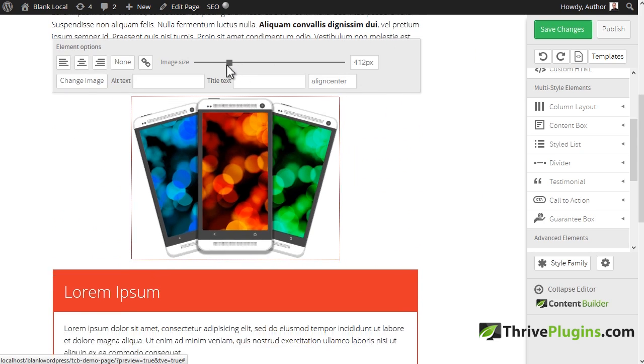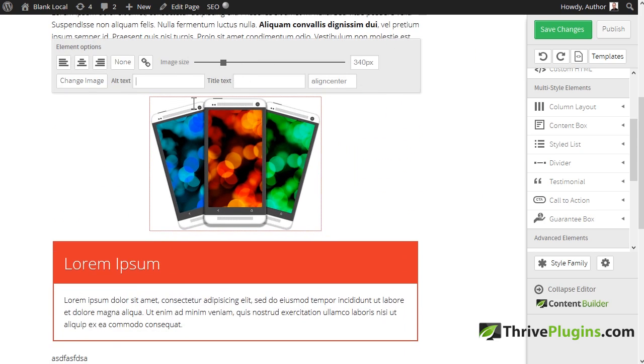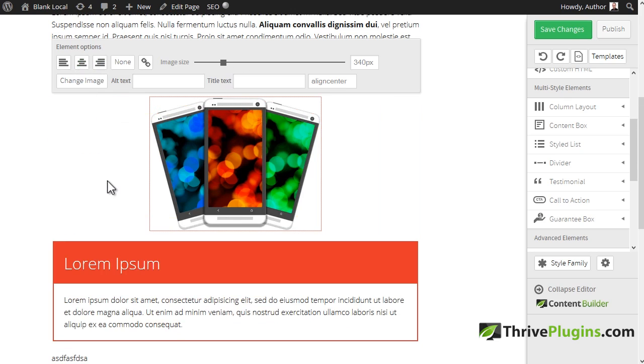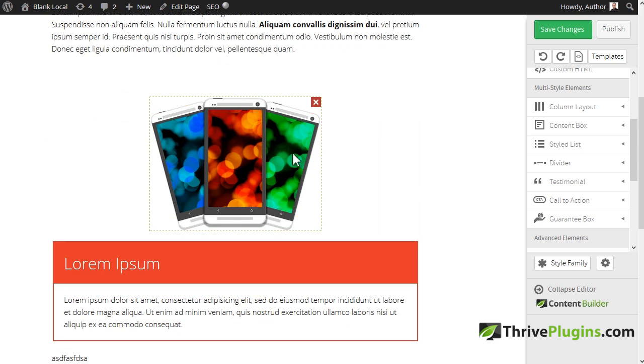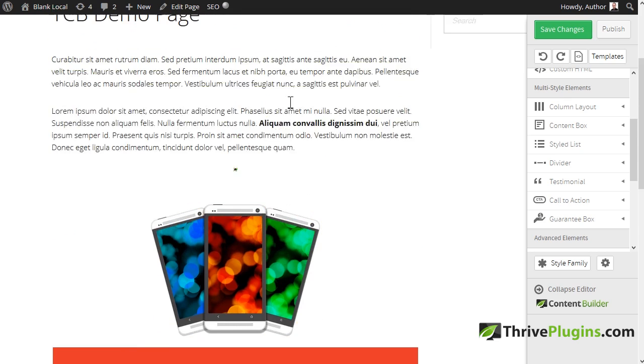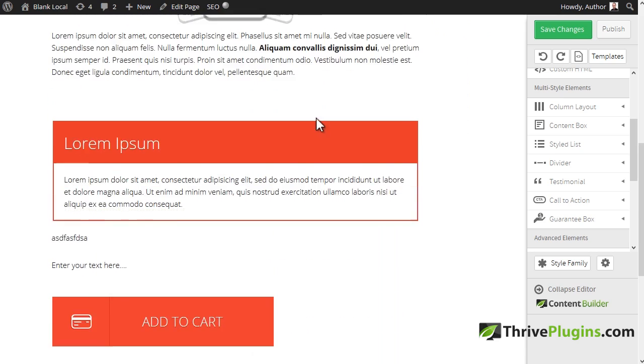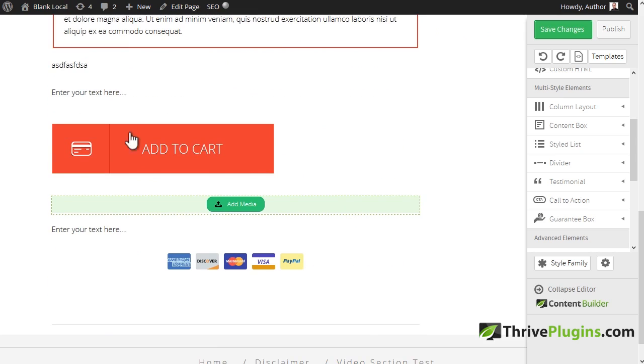Here I can do things like change the image size, add alt texts, change the alignment, and things like that. If I click on an empty space on the canvas and then click and drag, then I'm moving the image on the canvas. You'll see that the editing options depend on what element you select.